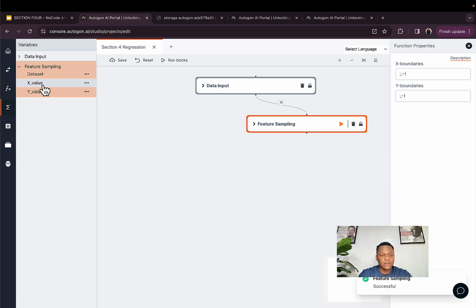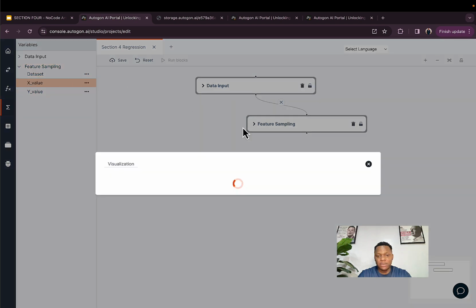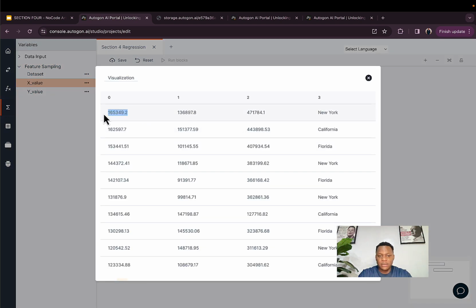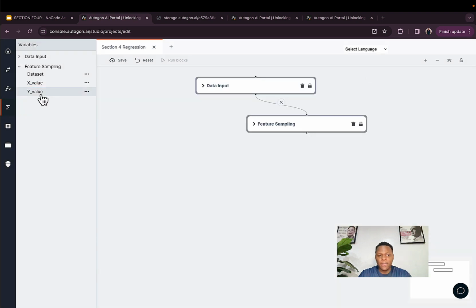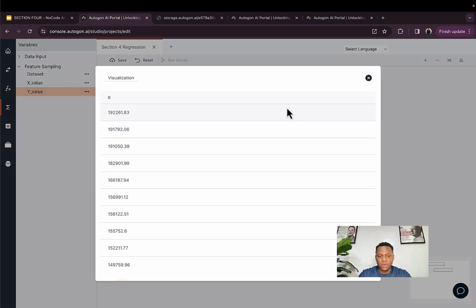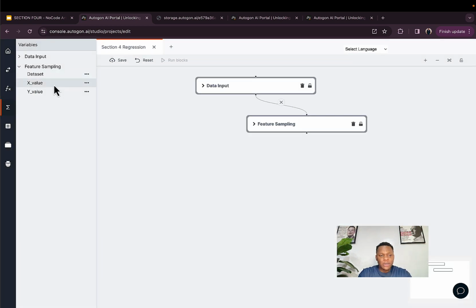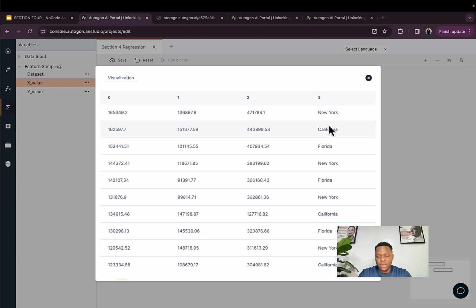Beautiful. And we can see X value has been generated, which is the independent variable. Y value has been generated, which is the dependent variable. If we double click on the independent variable, we can see, beautiful, we have the independent variable well seated here. And when we double click on the dependent variable Y, we can see the dependent variable well seated here. Beautiful. So the next move we're going to take is column 3.